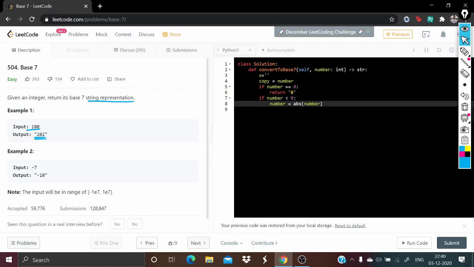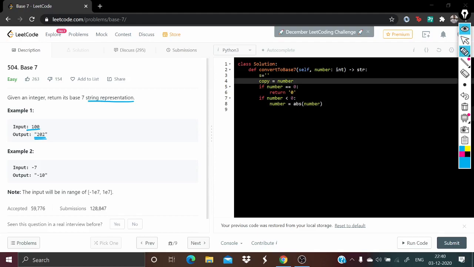So this function basically acts as the mod function we have in maths. What it does is that if we have -7, it will simply convert it to +7. So if we have any negative number, let's say -100, this will be converted to +100. So this is what the absolute function does.